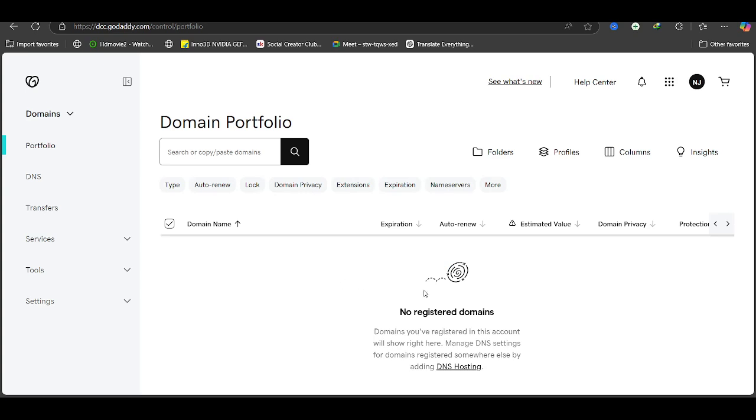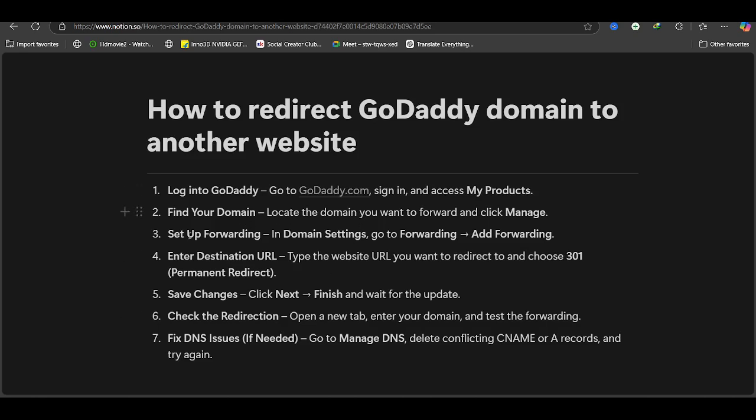Right now I don't have any domain, so I will give you the steps so you can follow them, and you can redirect your domain to another website. You can follow these steps to redirect your domain to another website.